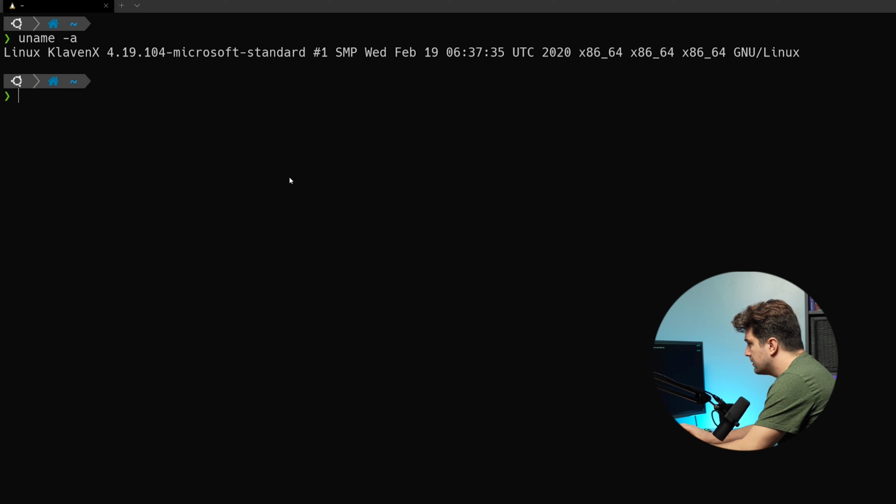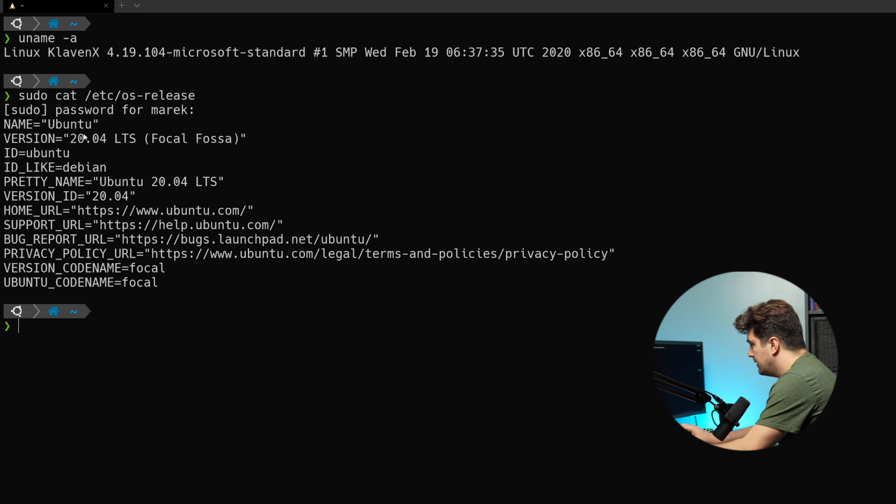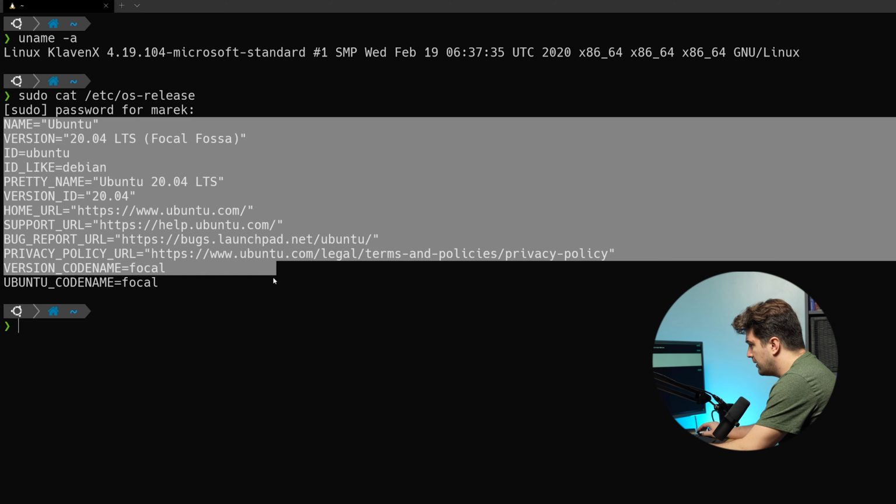Let's run. So we can see that we're on the Linux kernel 4.19. So we're not on the latest 5.0. I will be excited when they release that. And then we could do something like cat /etc/os-release, and you can look here and see what OS you're running.